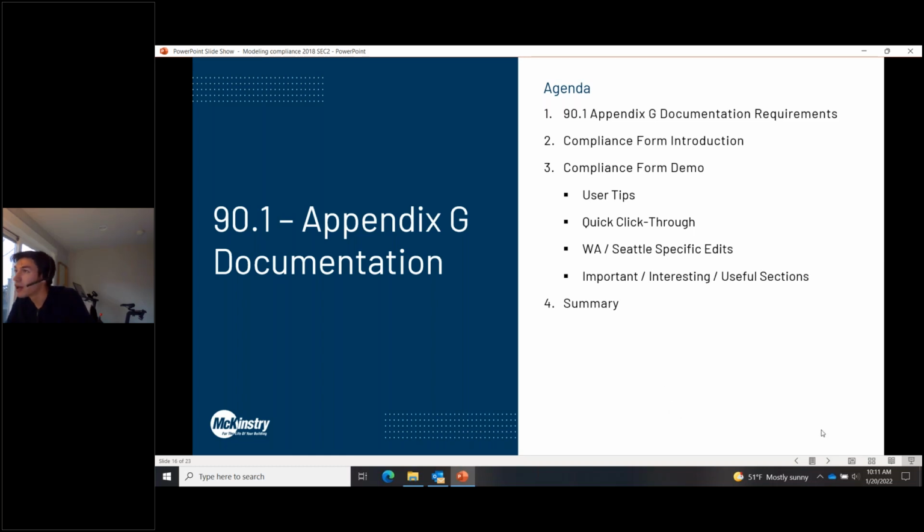So a little agenda: we'll introduce or remind us about the differences in documentation requirements for Appendix G. We'll talk about the compliance form, and then we'll do a high-level demo, a quick click through, highlighting the Washington and Seattle specific edits that have been made to the tool and how that is important and useful for code compliance.